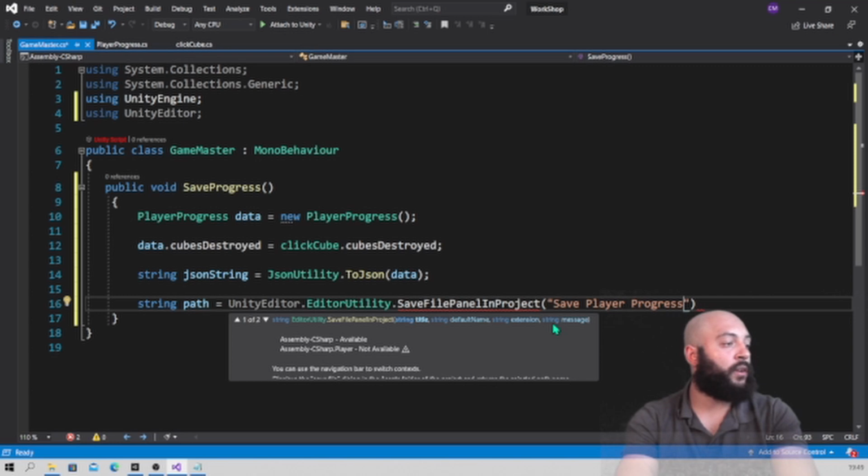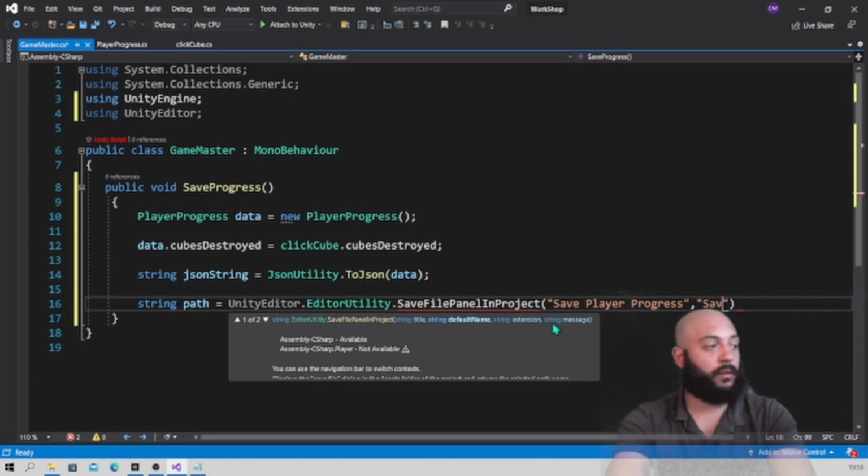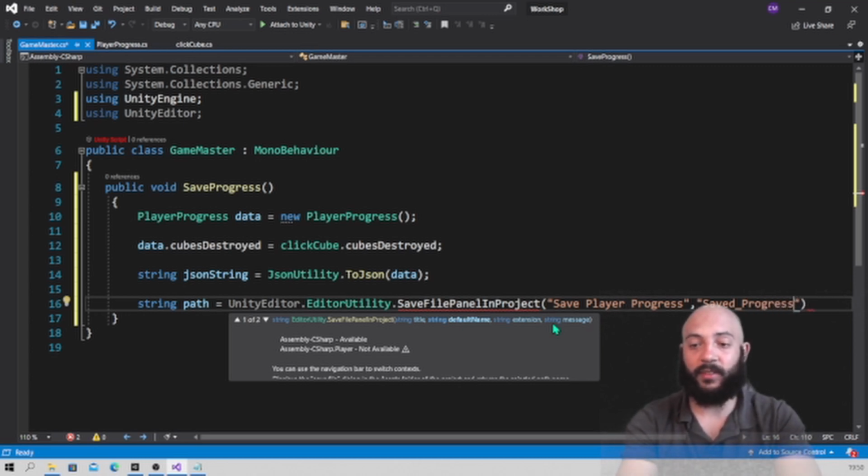And then we can call the next argument "saved progress as a default name." I can't talk and type at the same time, you know. I should be used to this by now. So we can say "saved progress as a default name for the file."